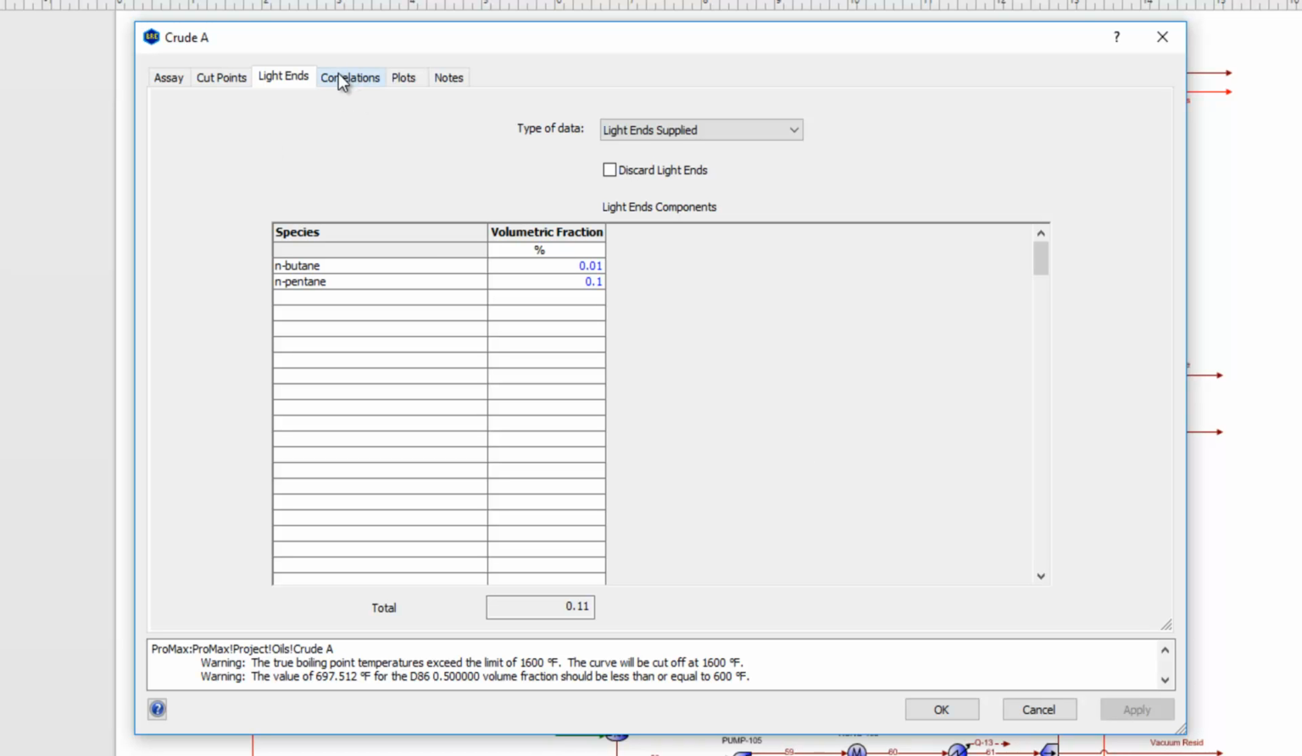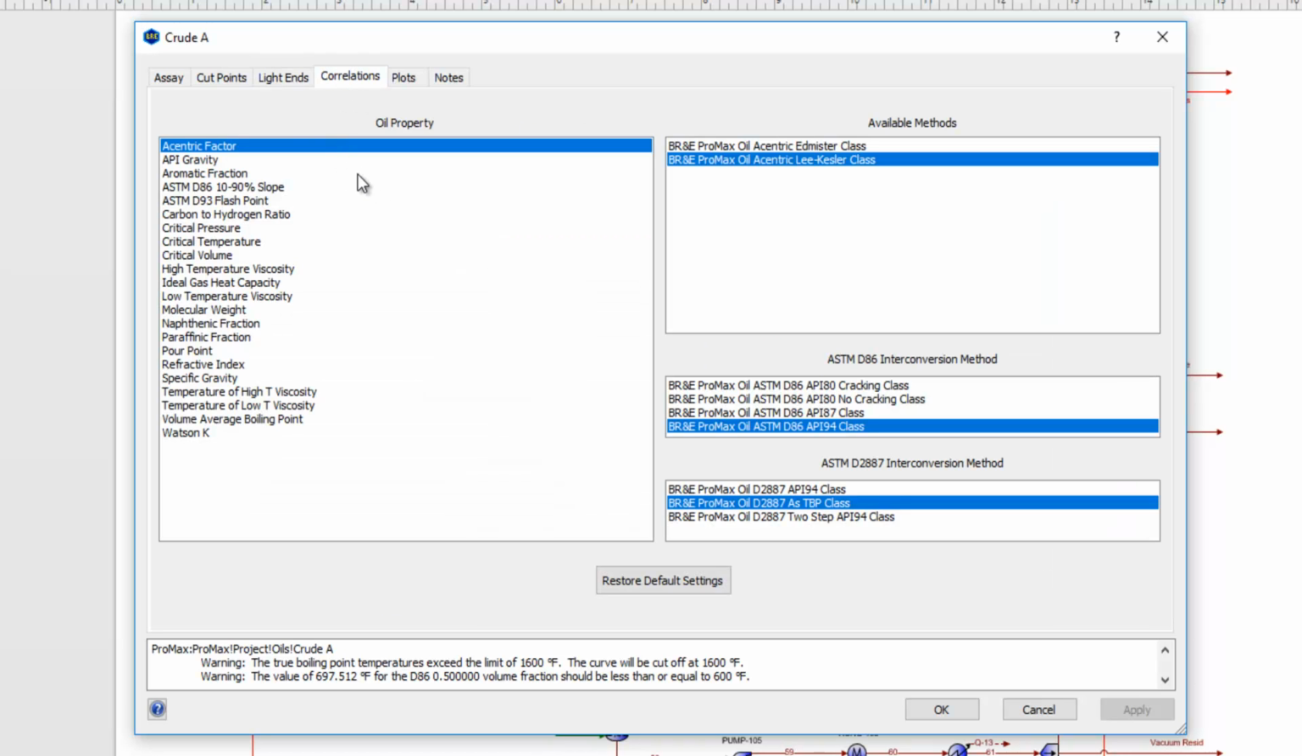The next tab is our correlations tab. This is a list of each property that's correlated for us with the associated correlations that are available. So you can try different correlations to get a better match to your results.